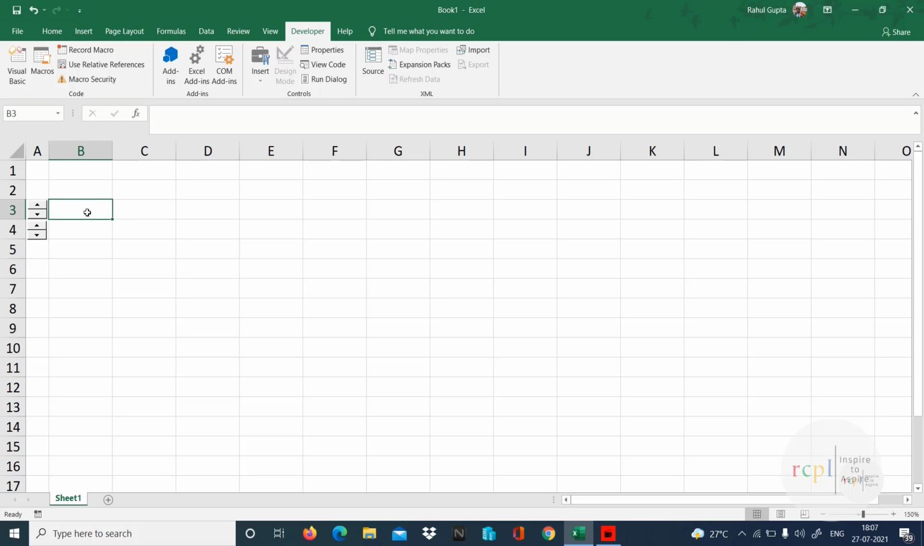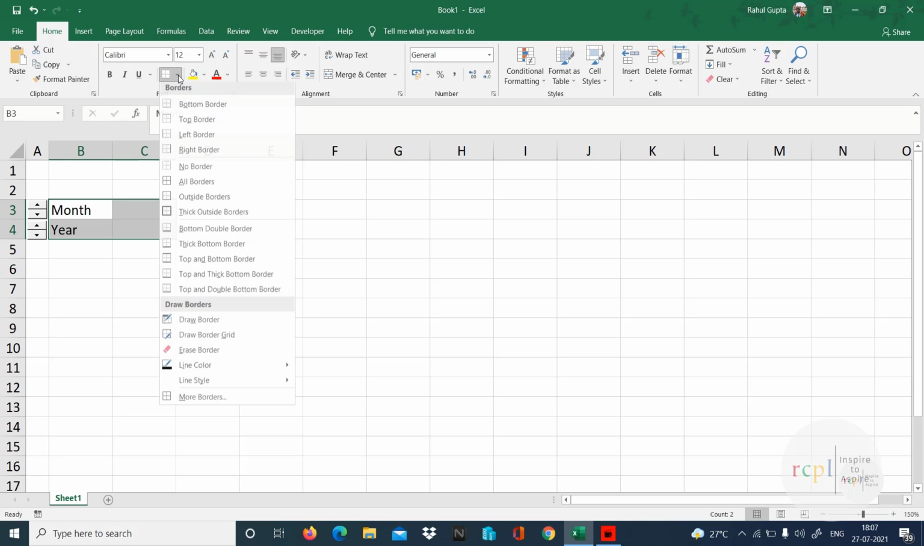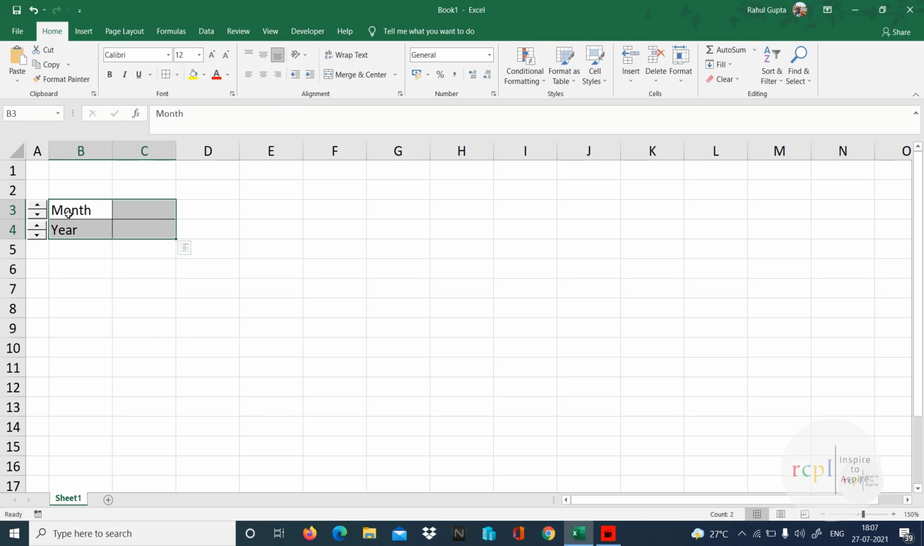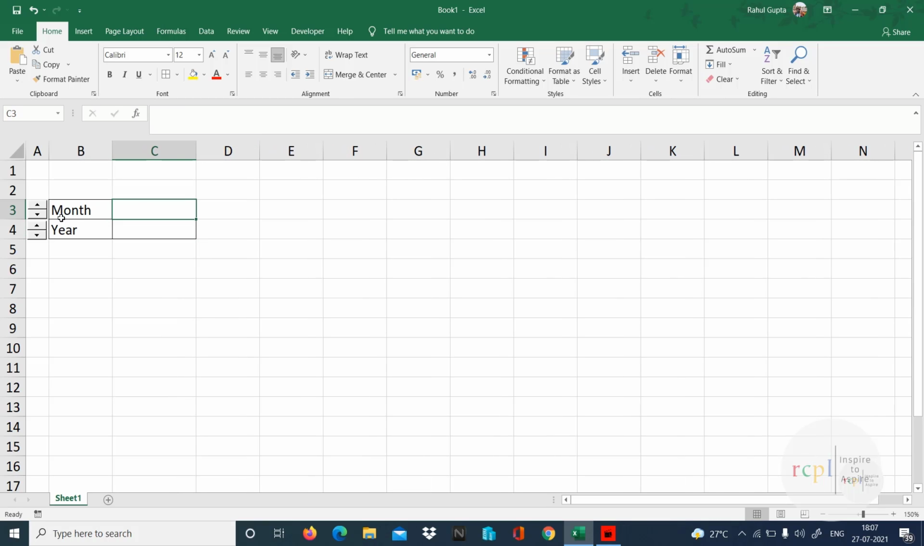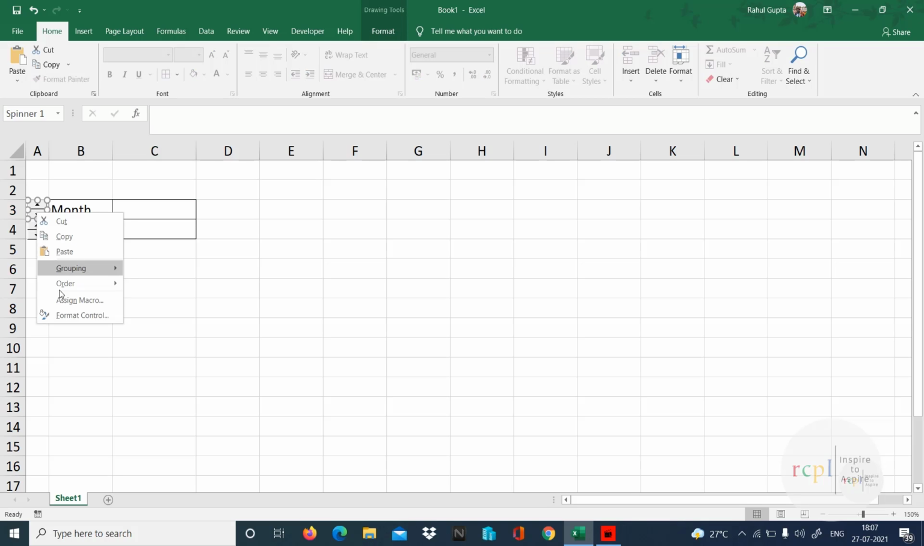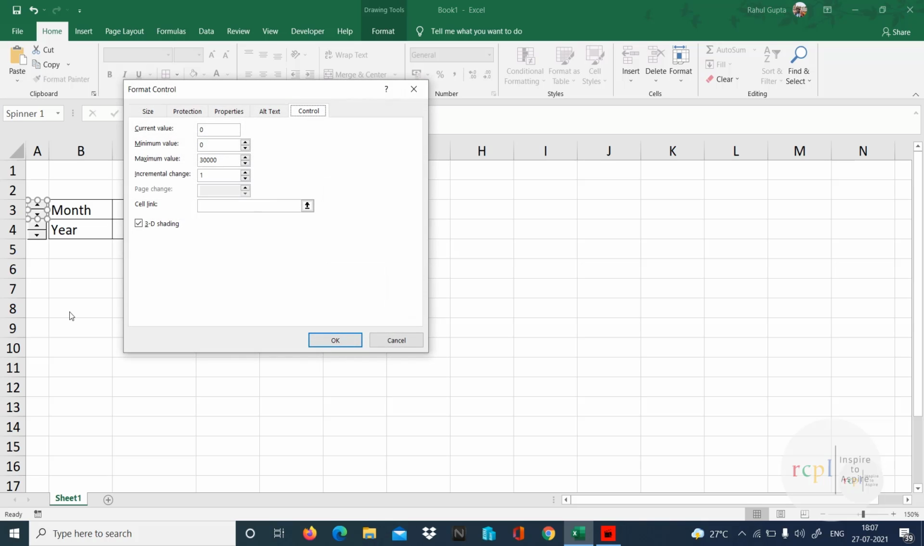Now the first one I have made for month and the second I made for year. So from the first button we are going to get the month and from the second button we are going to get the year. For configuration of these buttons, I'm going to right click on this button and we have Format Control.